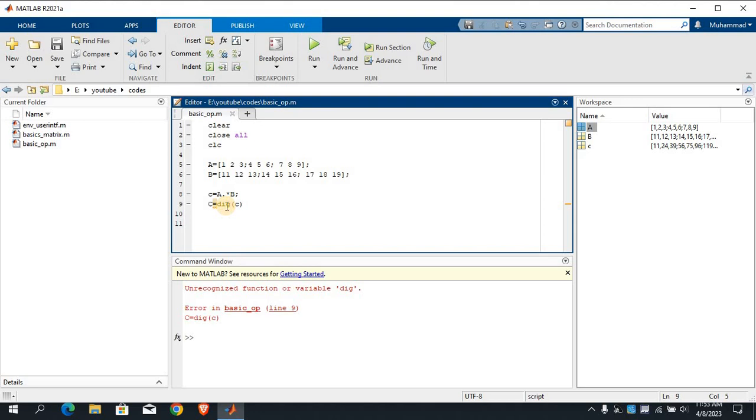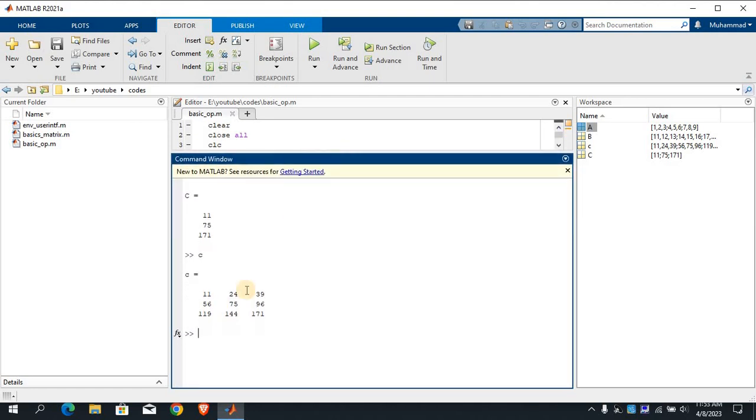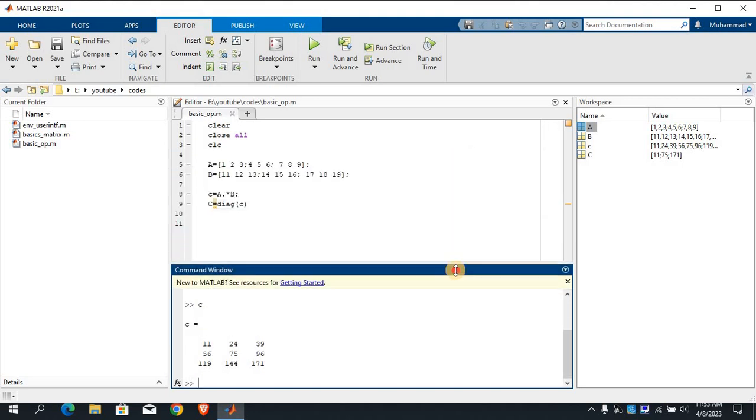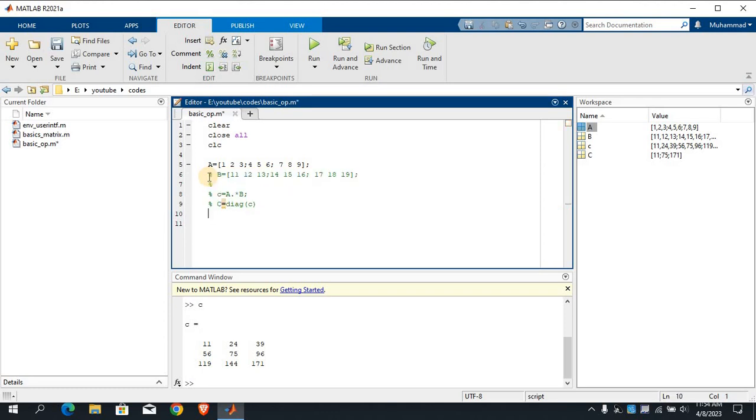So DIAG, diagonal. Yes, here you can see the matrix C, and let me show you matrix C. Matrix C was 11, 75 and 171, and here we get the result of diagonals 11, 75 and 171. And let's comment this if we will use it further. If you want to uncomment with a single shortcut, you can use Control D to uncomment and Control R for comment.